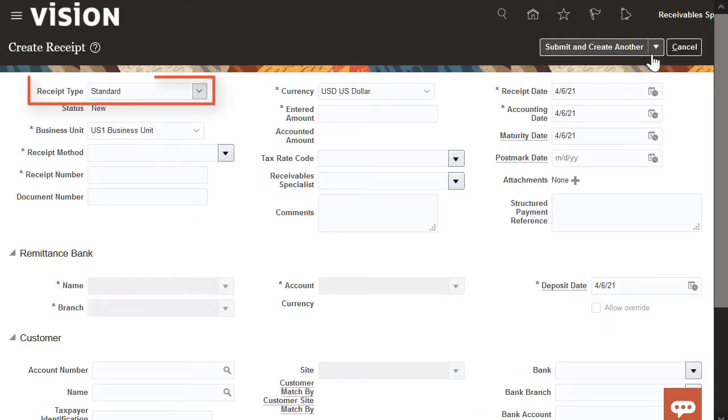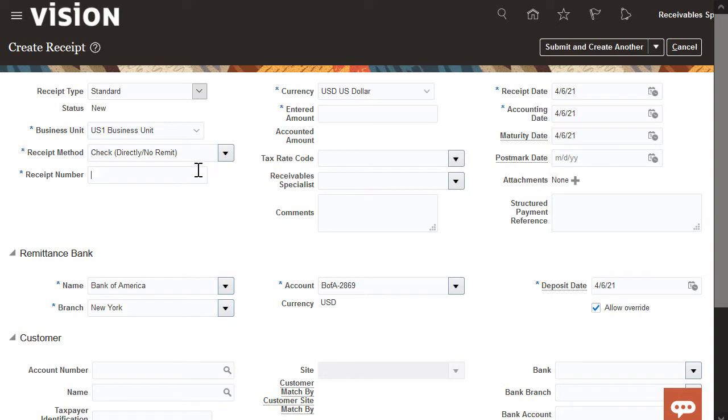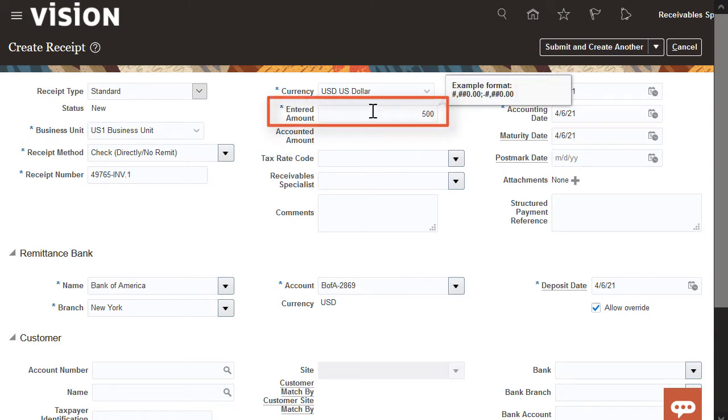Note that the standard receipt type appears by default. I'll enter the required general information. The receipt method populates the remittance bank fields. I'll need to manually enter a receipt number for this receipt. I'll enter a receipt amount equal to payment received from the customer.